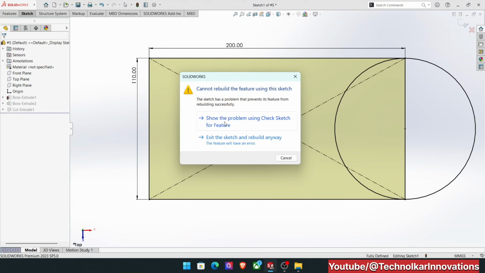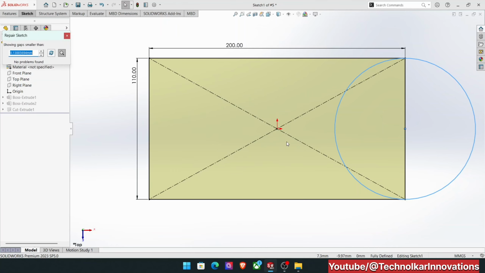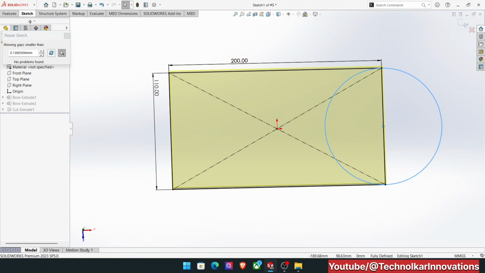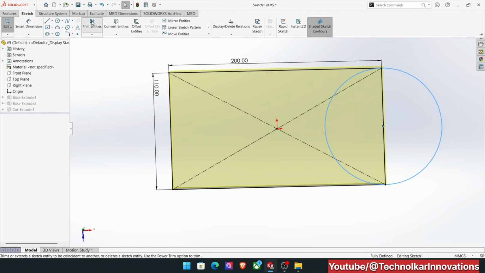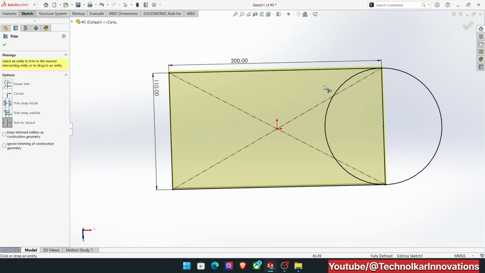If you see this, it is showing: show the problem using check sketch for feature, or exit the sketch and rebuild anyway. So we'll go for the first option, show the problem using check sketch for feature. Okay, and we'll select that. Now if you see, this design is overlapping. So what we can do is simply go on the sketch and trim this entity. Just trim to close it off.